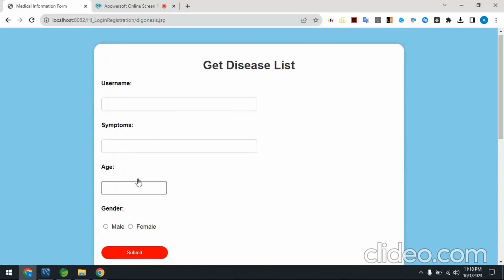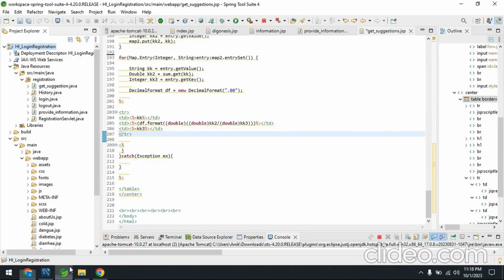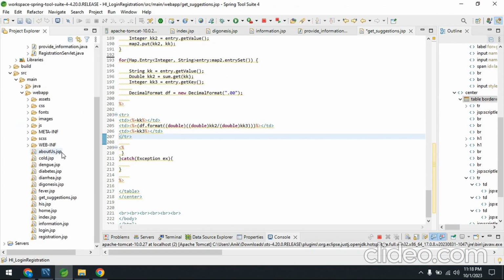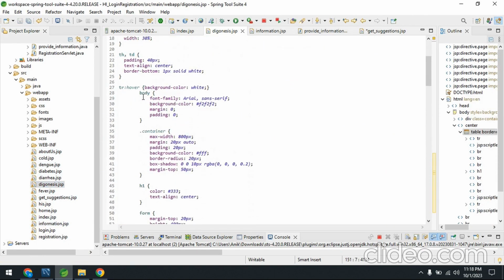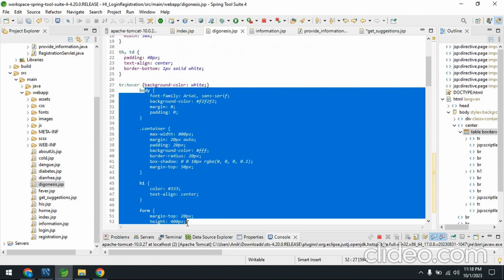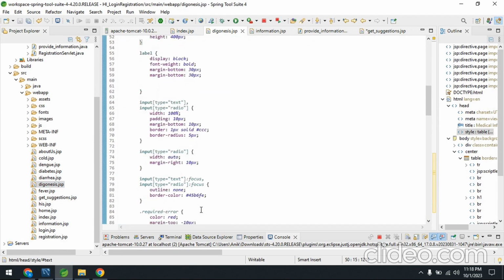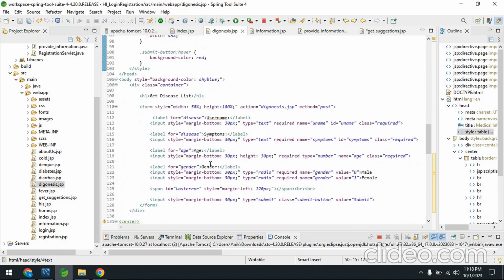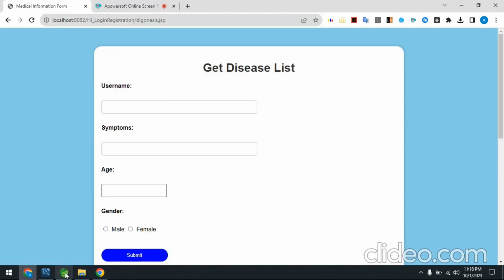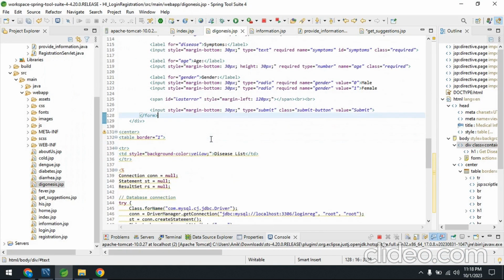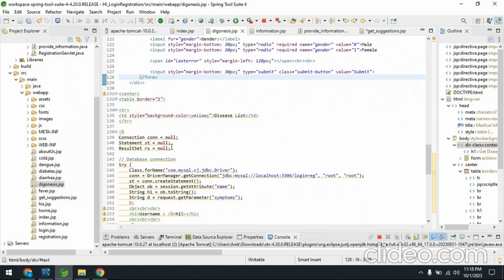So how does this system work? In our code section, if I go to the diagnosis.js file, at the beginning we can see the style sheet CSS code for designing that page. Then after that, we can see the form part. This form code is this. After submitting the form, we can see the main logic and algorithms for this feature.